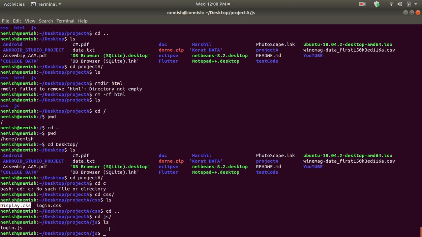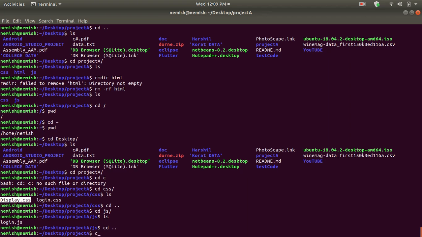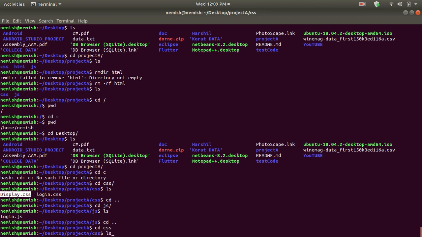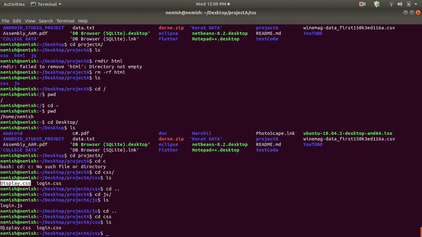To do that, you must be inside this CSS directory. In this JS directory, you can't copy the file. You have to navigate to this CSS. So let me go to the parent, and after that let me go into CSS. As you can see, right now we are in CSS, and we have a file display.css. I want to copy it.